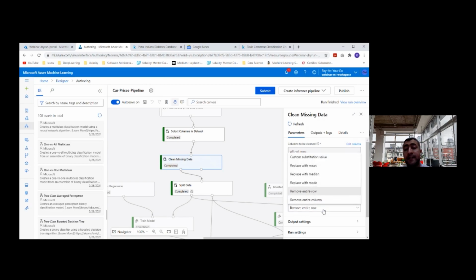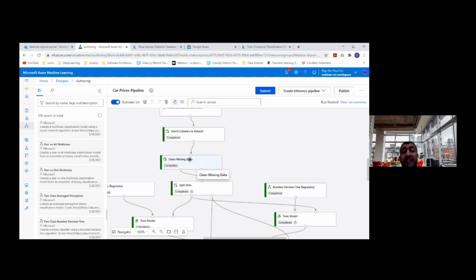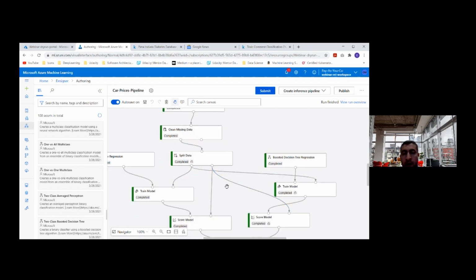Or maybe you decide to replace the missing values with the mean of this row, or the median of the column, or substitute it with something custom, a specific value you want to use to replace the existing missing values, or use mode. There are different settings. You can actually pick it from here, as you can see. So this will come by experimenting, by having more knowledge, and along the way you will know what is the best choice and the best configuration for this clean missing data stage.